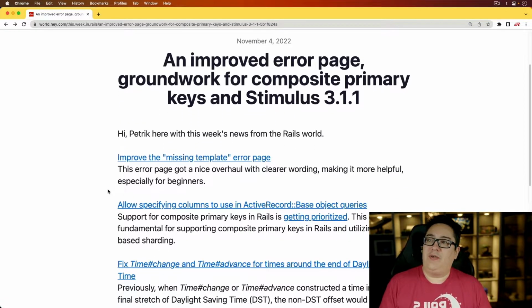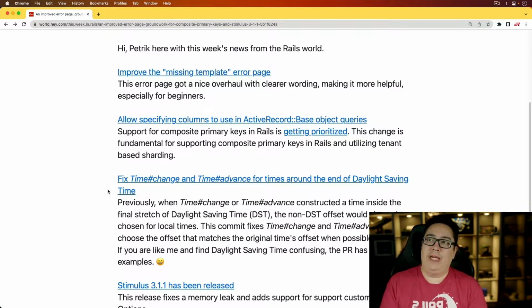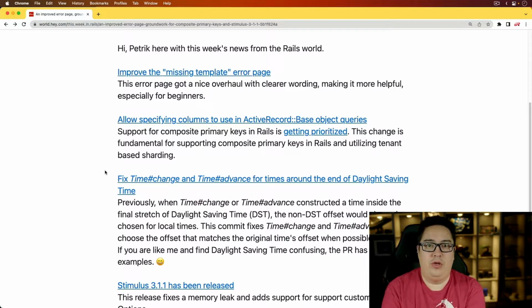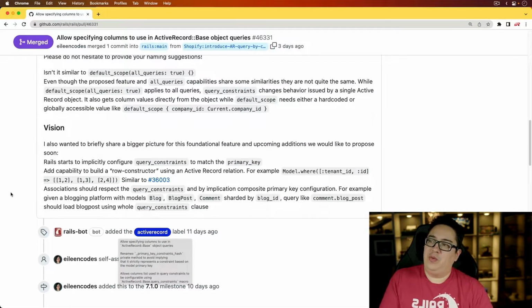Next, allow specifying columns to use in Active Record based object queries, and this is really supporting composite primary keys. You're going to use this in situations where you want to shard multi-tenant databases. This one's going to be more helpful if your application grows to such magnitude that you are starting to shard out the tenants. I think this one is going to have a lot more to unfold as this feature gets released and we start seeing it in the real world.